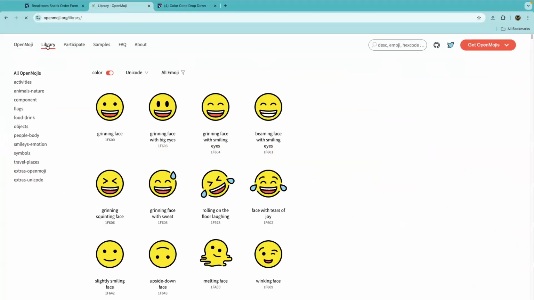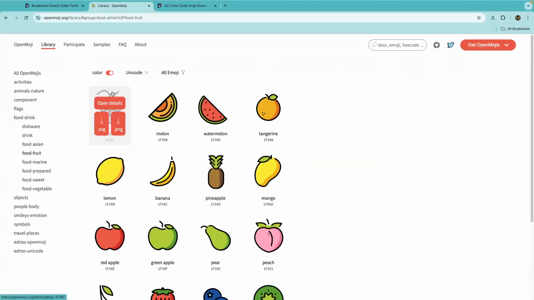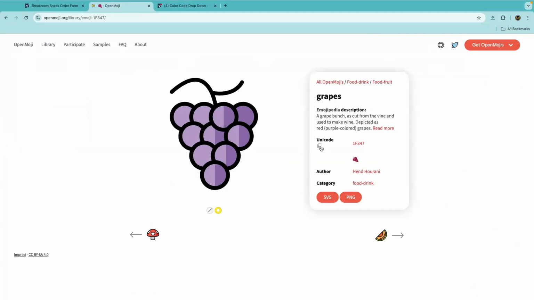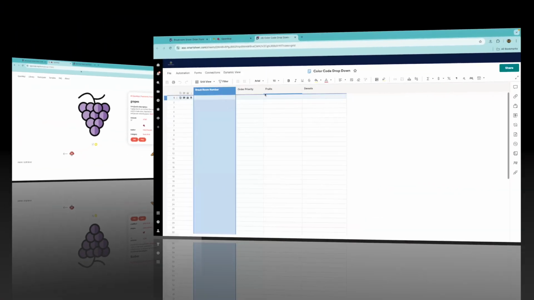Let's say we want to add an additional fruit. How about grapes? We can click on that. Then we can copy that Unicode.